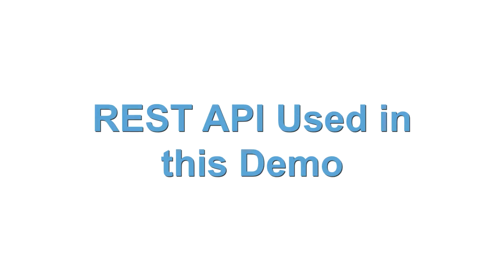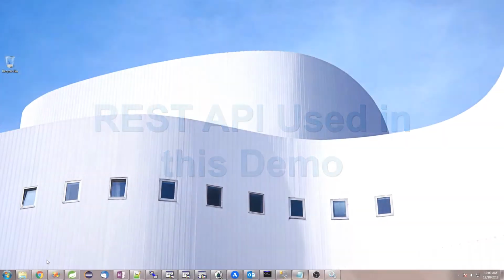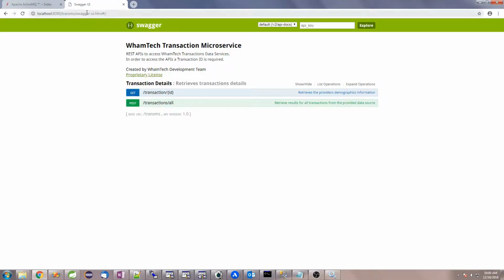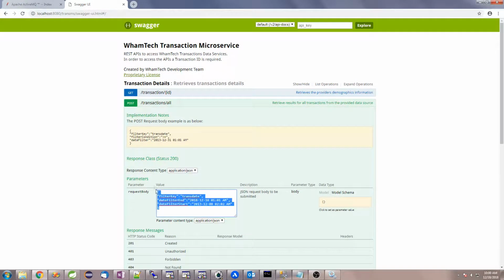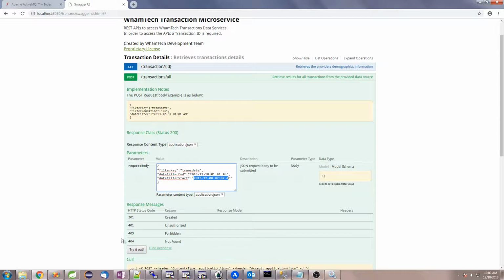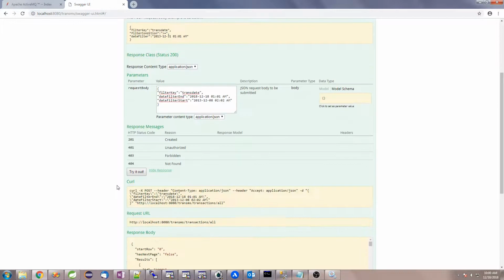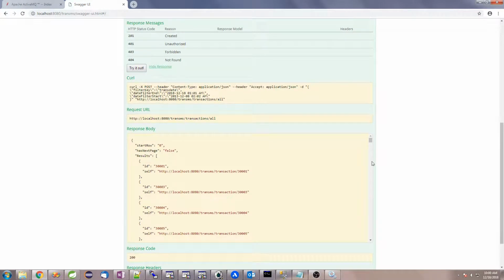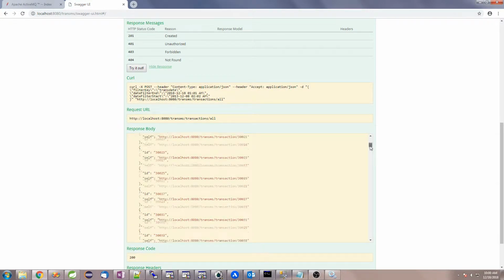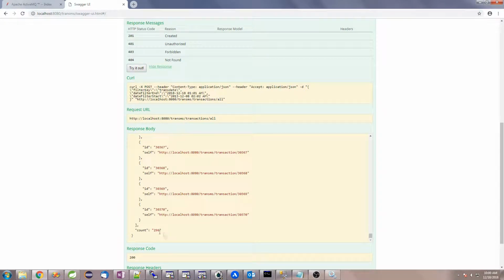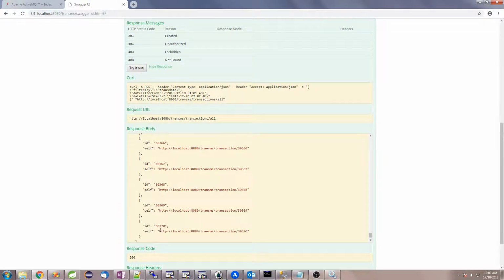First, let's look at the REST API used in the demo. Through Swagger UI, we can view the API used to return credit card transaction data in JSON format. In the request body, we filter the data by specifying a date range. A search call returns a list of transactions based on our specified filter. Then, a subsequent call returns self-links for each of the transactions returned by the search call.